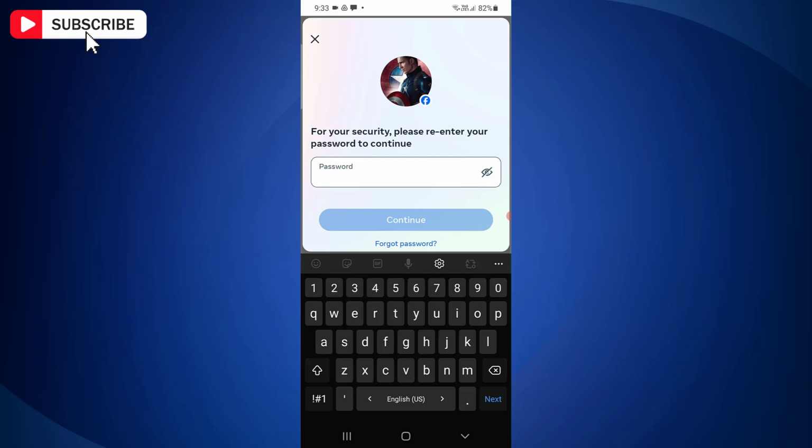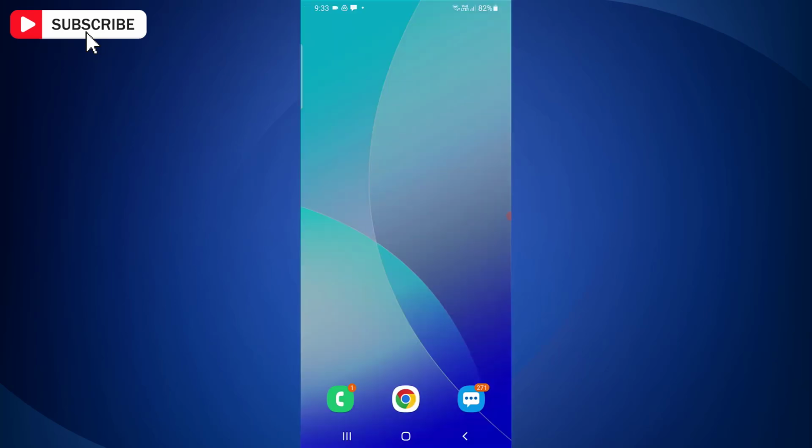For security reasons, you need to enter your Facebook account password and once you enter the password, just tap on continue and your mobile number will be removed from your Facebook account. So that is how you can remove mobile phone number from Facebook account.